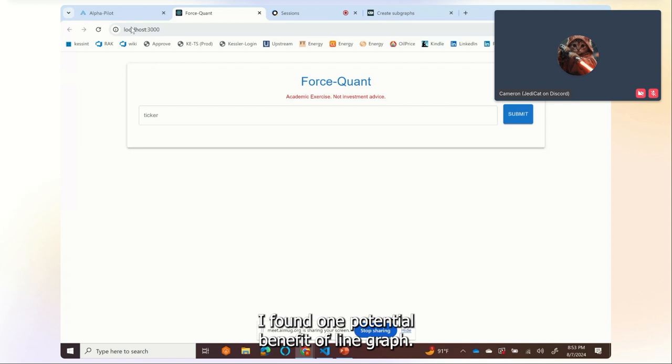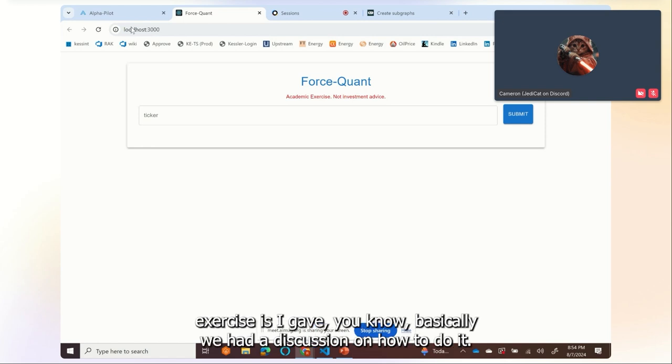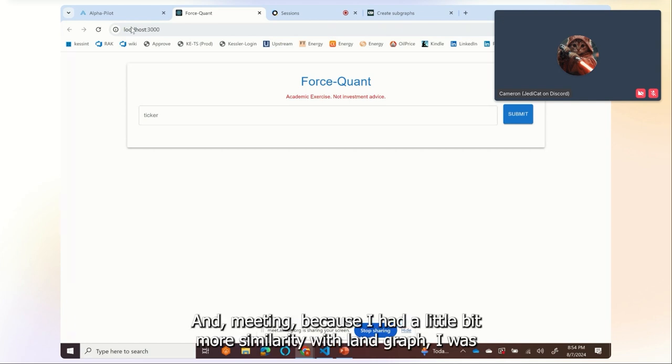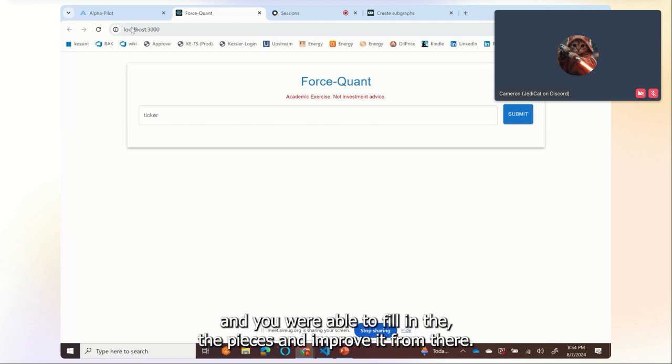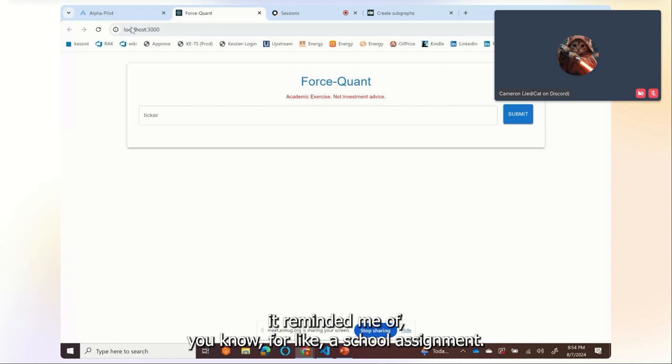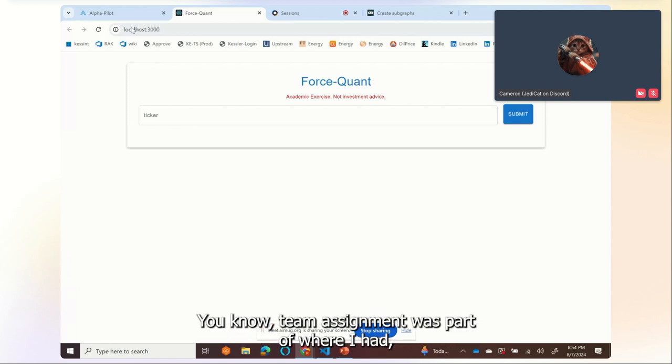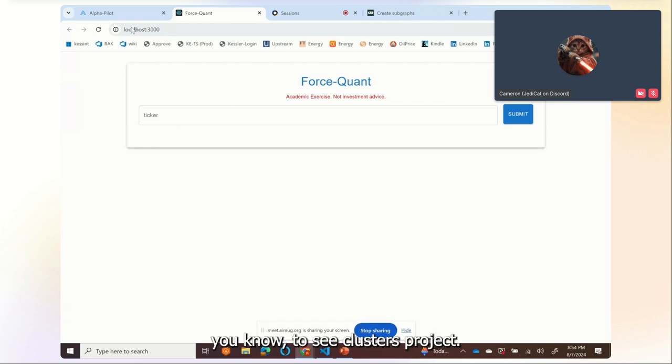I found one potential benefit of where LangGraph might shine, and almost discovered it through this collaboration exercise. We had a discussion on how to do it in a meeting, and because I had a little bit more familiarity with LangGraph, I was able to put together the workflow, hand it over to you, and you were able to fill in the pieces and improve it from there. It reminded me of a school team assignment, a C++ project, where I essentially created header files and handed them over to my team, and they were able to fill them in.